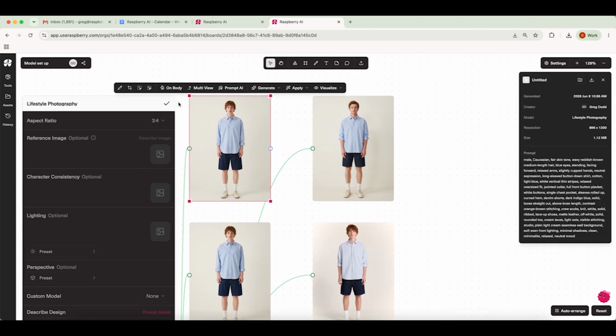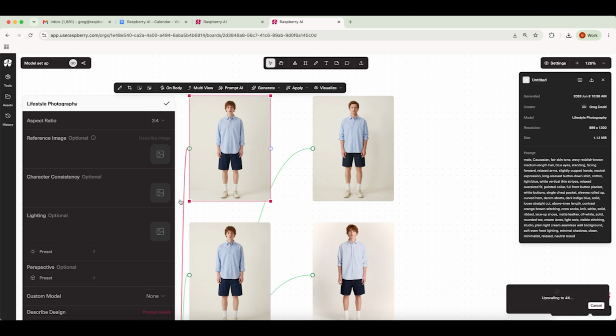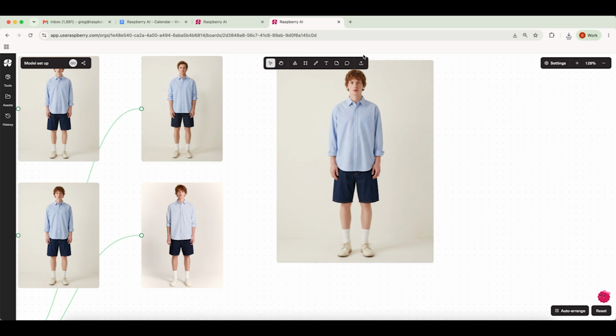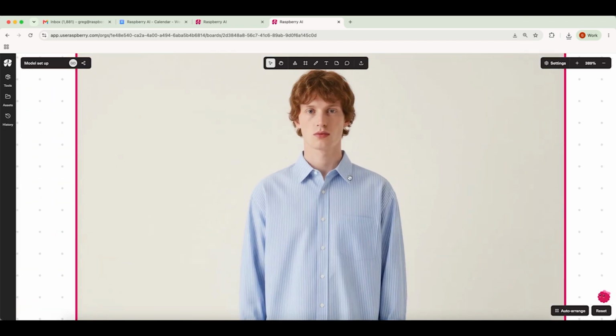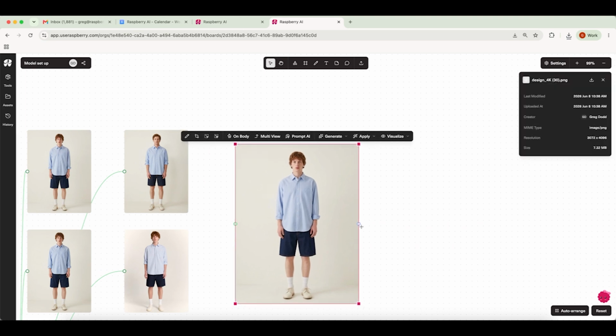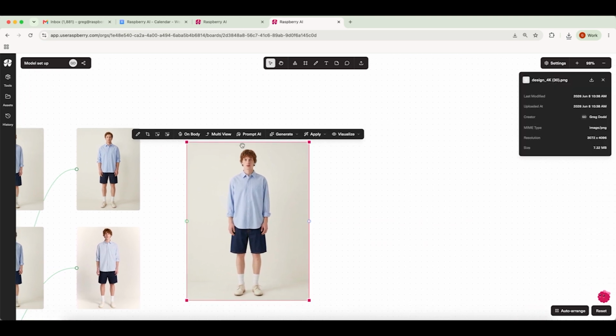And I'm going to upscale this as well. So I'm going to click upscale to 4K. Now we upscale to 4K when we're doing this because it makes a huge difference when we're then making edits and changes. So you can see how clear that face is. So when we're actually moving forward, when we're doing on body and making changes, there's much less deviation from here as well.